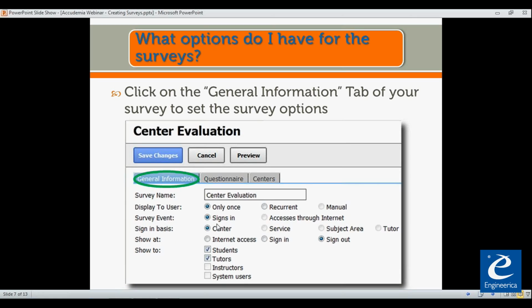And the survey event, you basically can either have it when they sign into the Accudemia, or if they access, like maybe it's a computer lab and you want to just know when they access the internet, and have it pop up then. And the sign-in basis is whether it's at the center, if they select a service, a certain subject area, or the tutor for like a tutoring session.